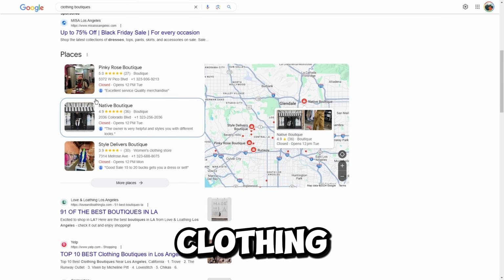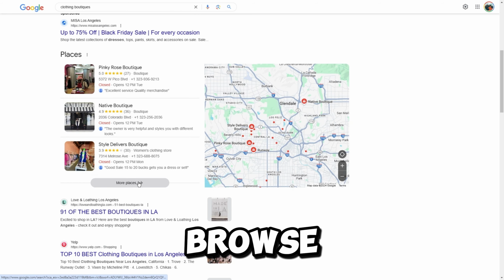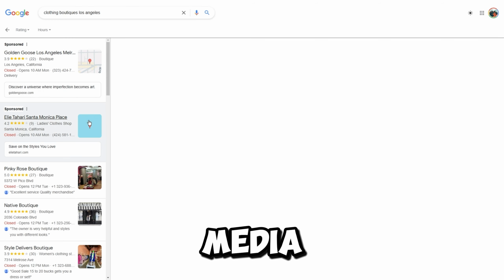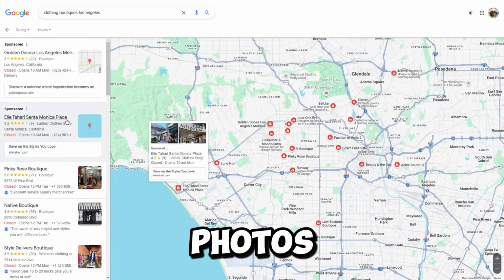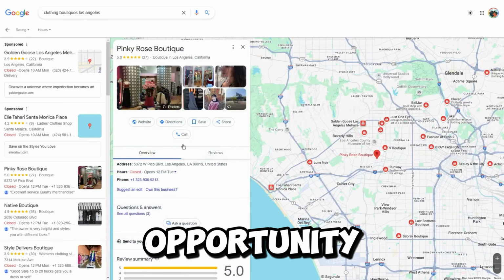Search terms like clothing boutiques near me or local fashion brands. Browse their websites and social media. Pay attention to their product photos. If you see plain white background images, bingo, that's your opportunity.